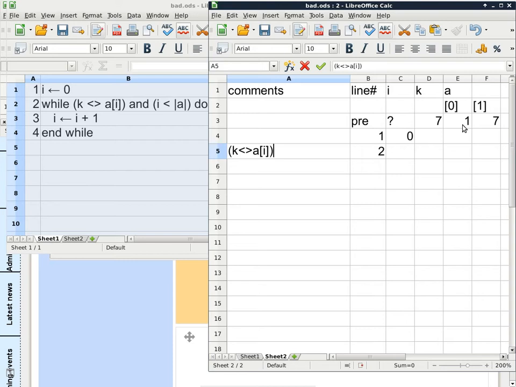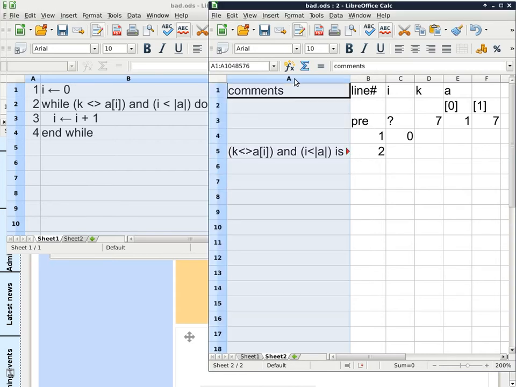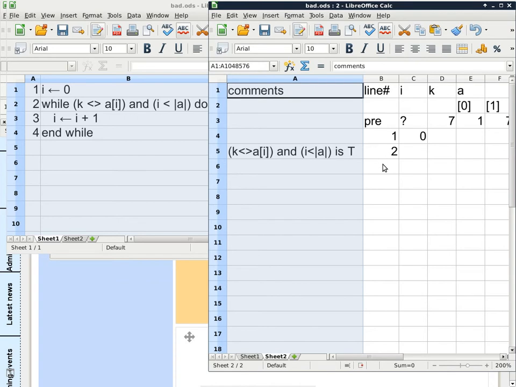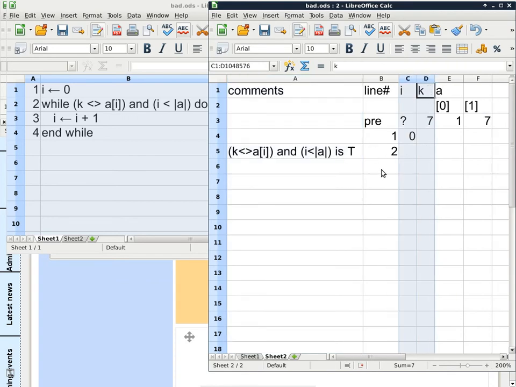Okay, that's good. And the conjunction needs a second component, which is I is less than bar A bar. I is 0. Bar A bar in this case is 2 because we have 2 elements in the array. So I is less than 2 is true as well. So now we have true and true, which is true. And that means the next line that we have to execute is where? When the condition is true for a while loop, what do we do? We perform one iteration. Okay, so we go to line 3.